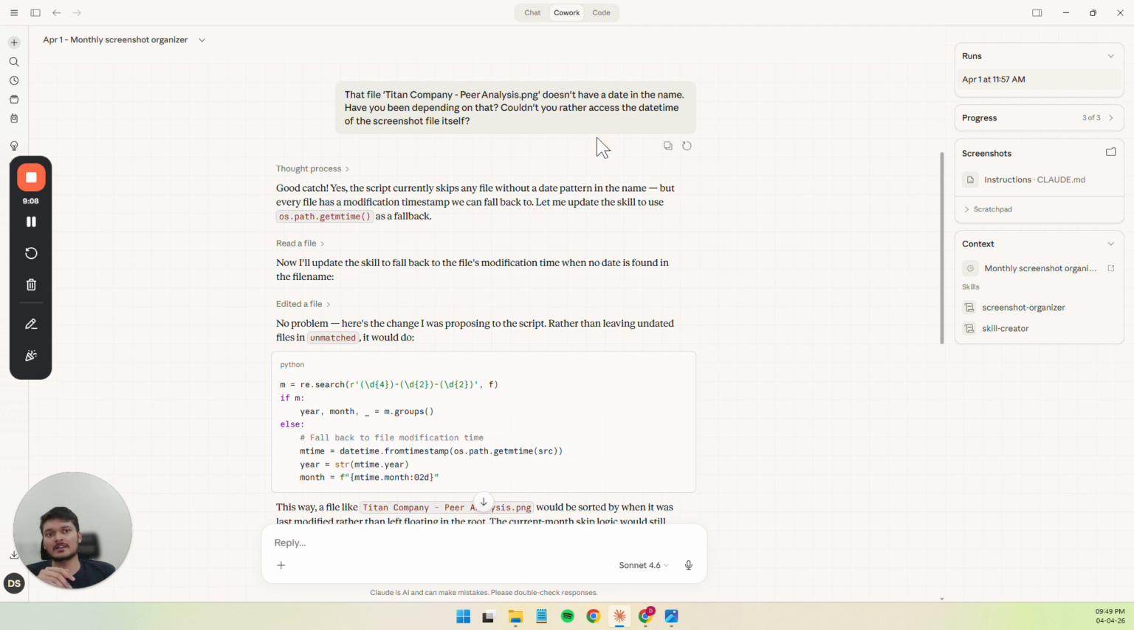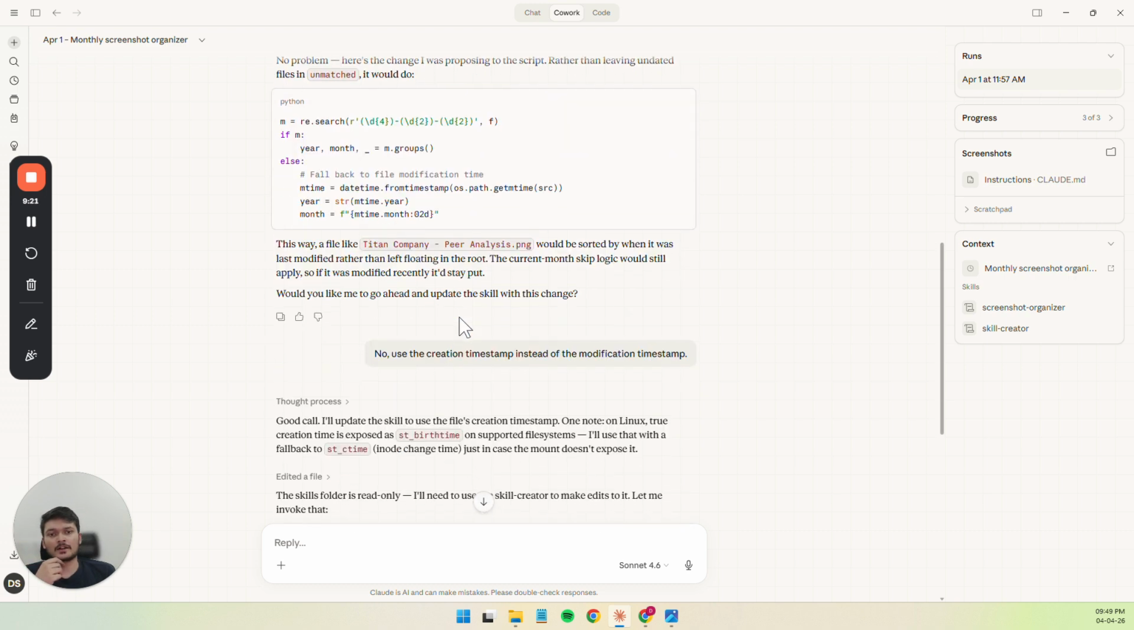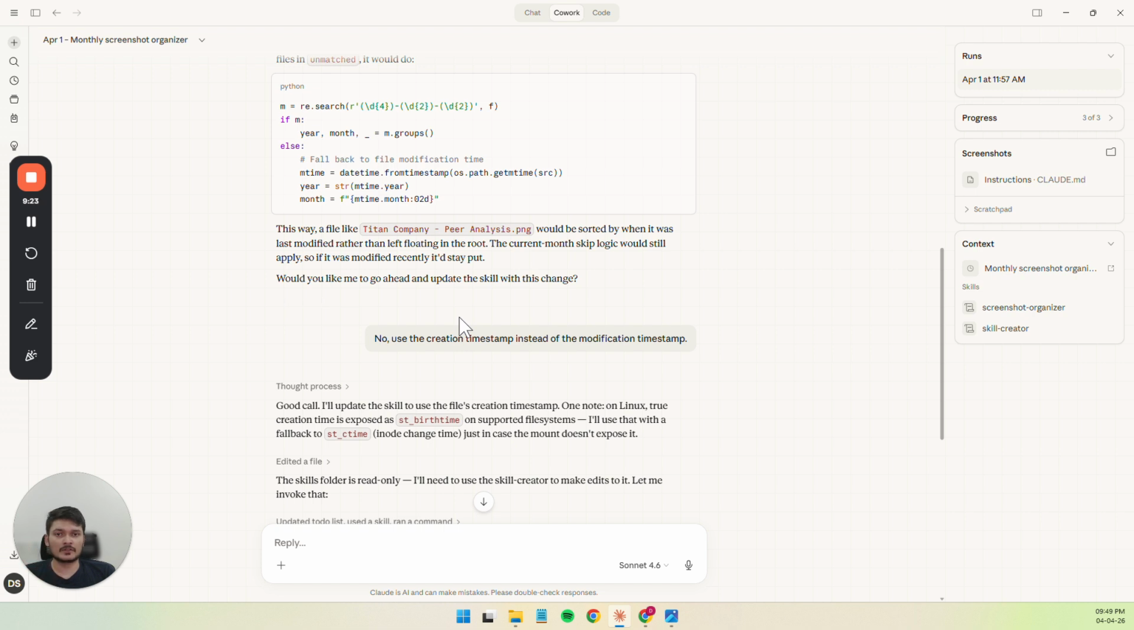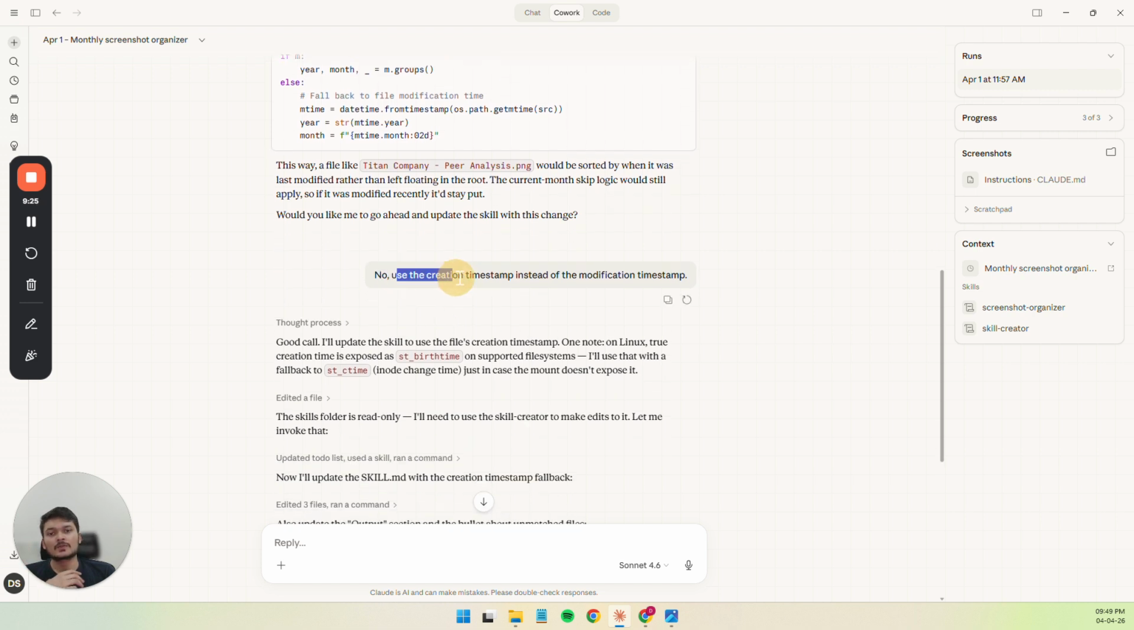Now for every file there are roughly 3 date times. Number 1, when it was created on. Number 2, last modified on. Number 3, when it was basically deleted on. So I did not clarify that, and it made a good assumption that, hey, I can go with modified, but I don't want it to be on the modification. I said now use the creation timestamp instead of the modification timestamp.